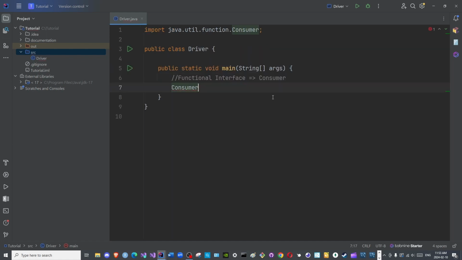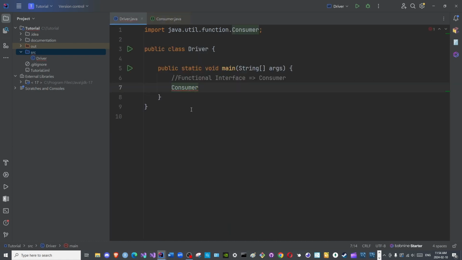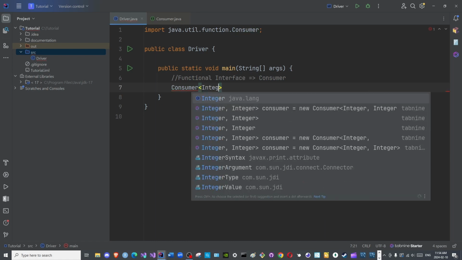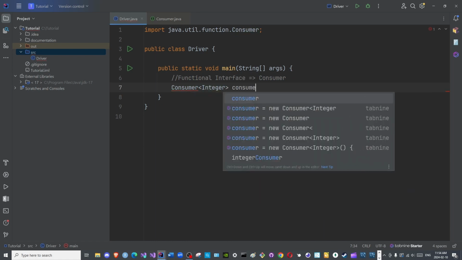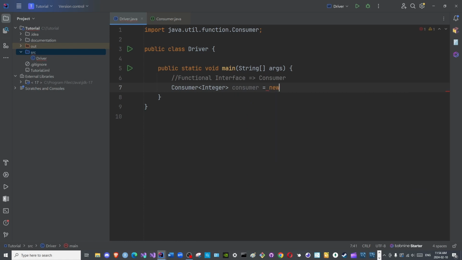In this video, we will discuss the Lambda expression for the consumer interface. Quite quickly, we will review that the consumer class accepts an argument and returns nothing. Let us see the Lambda expression for this particular interface. Consumer integer consumer is equal to new consumer blah blah blah.